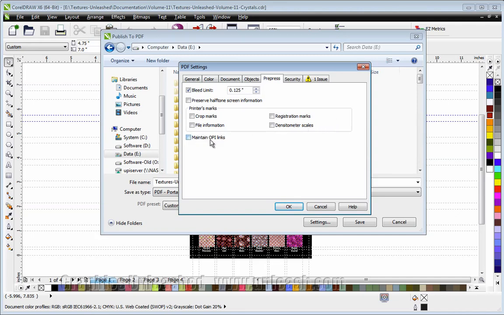And the last choice here is maintaining OPI links. If you have used OPI, Open Prepress Interface, I'm sure you're aware of it and you'll want to maintain it. Rarely, if ever, will these be used. So it's probably not something you have to worry about, but it never hurts to check it. Well, I'm going to turn off the bleed limit because I do not want that on this particular file.